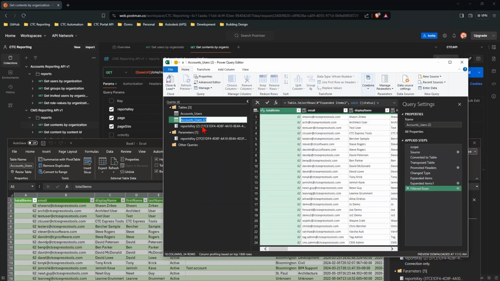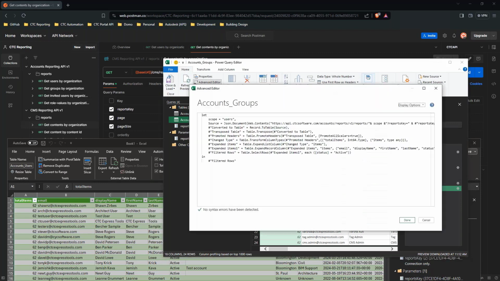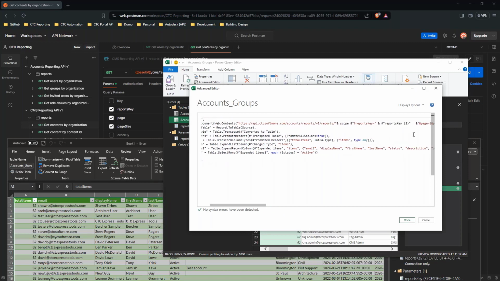I'm going to rename this guy and call this groups. And I'm going to advanced editor this guy, and change this to groups. Now, I think this actually re-referenced itself to report key 2, which is silly. I don't want report key 2. I just want reports key, the original.